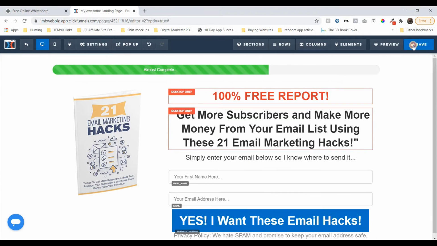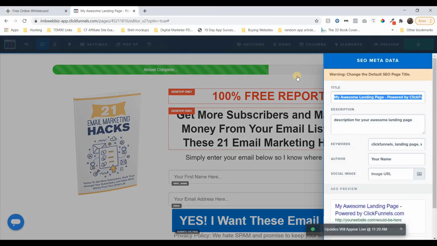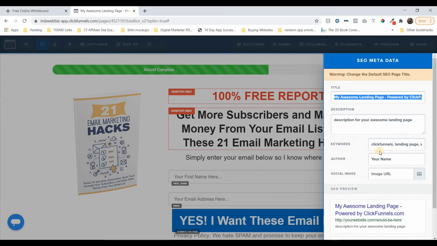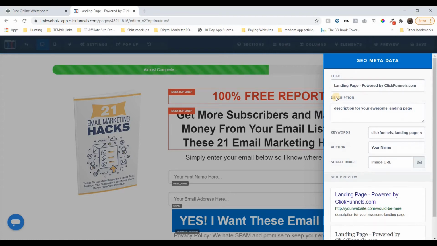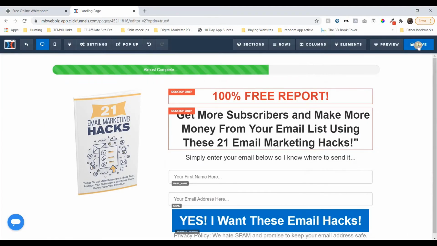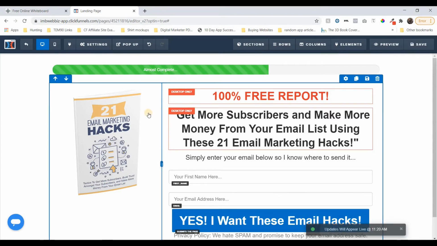So what we're going to do is we're going to click Save. Now, because this is a new page, I haven't changed any of this SEO data. All this is for search engine optimization. If you see down here, this is what it'll look like if you're on Google. This is what would pop up. So we're just going to change the title. I'm just going to leave it as landing page for now. And you're going to want to change all of this when you go through everything, but I'm just going to change it for this example. We're going to click Save. So now that saved everything.